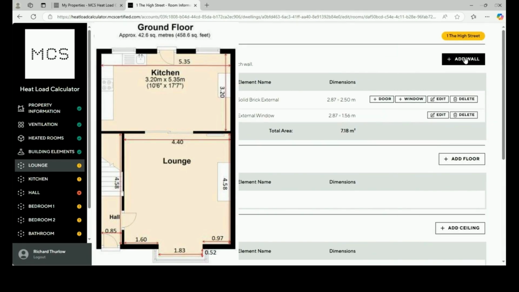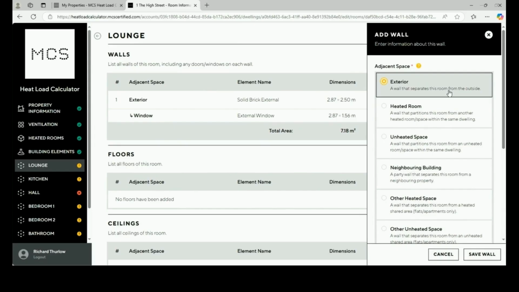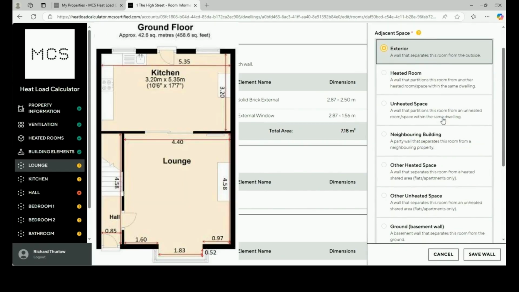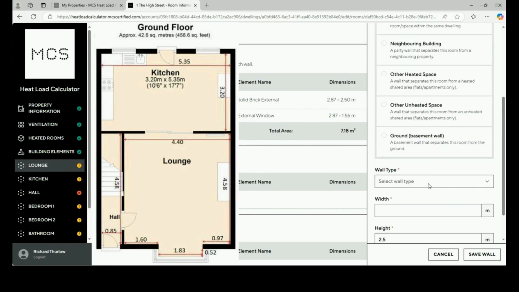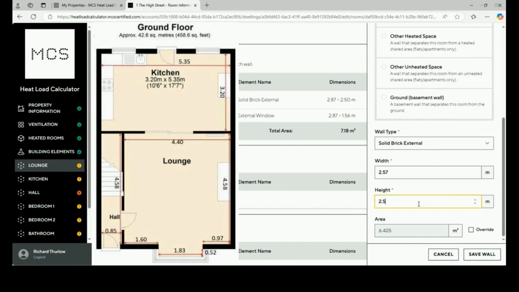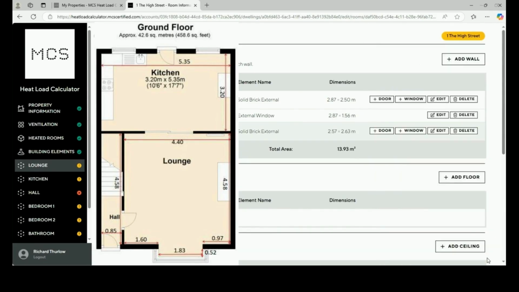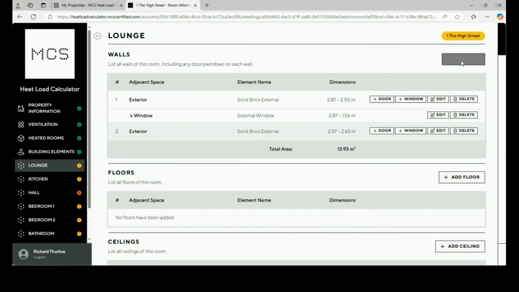Now to enter the remaining portion of the exterior wall, so once again select Add Wall with the adjacent space being exterior. The wall type is once again solid brick as per the floor plan. 1.60 plus 0.97 is 2.57, so I enter this into the width box. I also know that the height of the wall is 2.63 from when I visited the property, so 2.63 goes in there. The total area is displayed, but as always can be overridden if you wish.